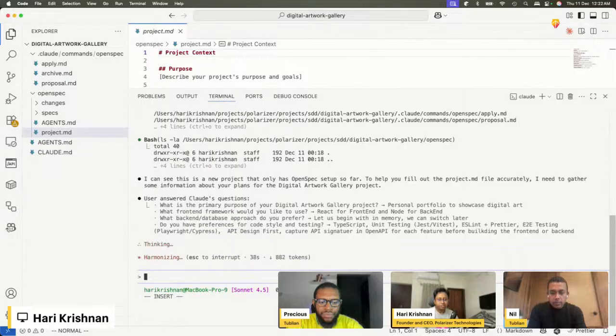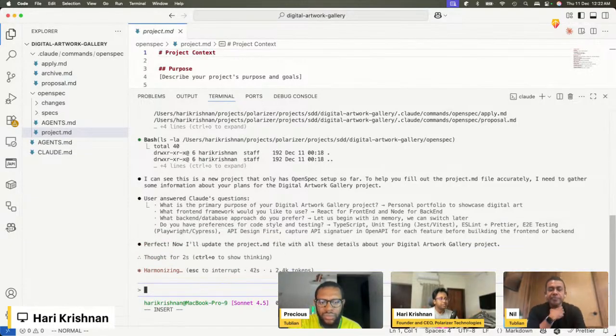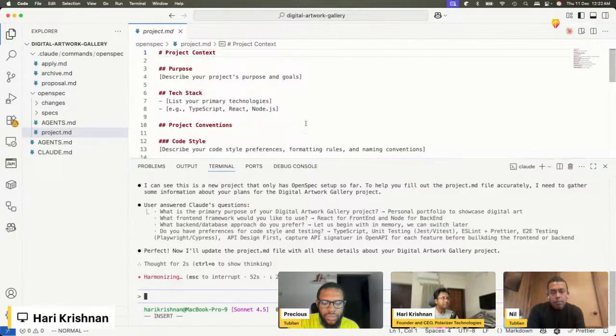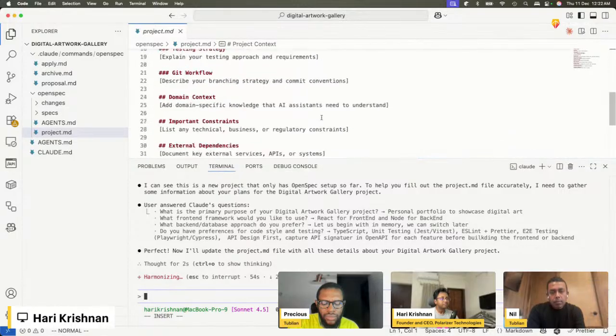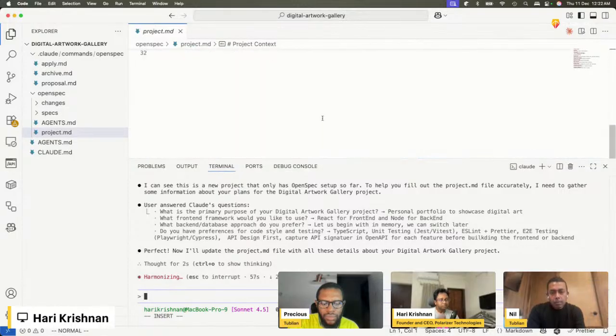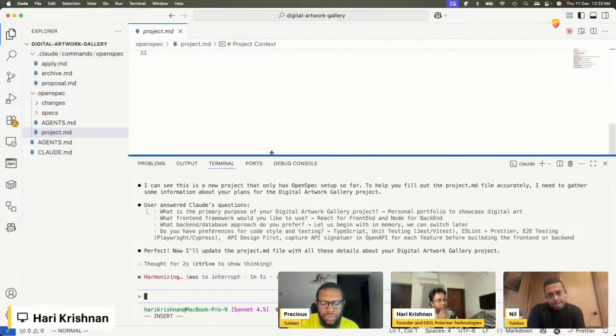It's good enough, sets the preamble for the application. So this is the initialization phase. So now we get to proposing a feature and then creating a task list and then building the application itself. So let's give it a moment and then look at what it creates in the project MD file. Interesting.